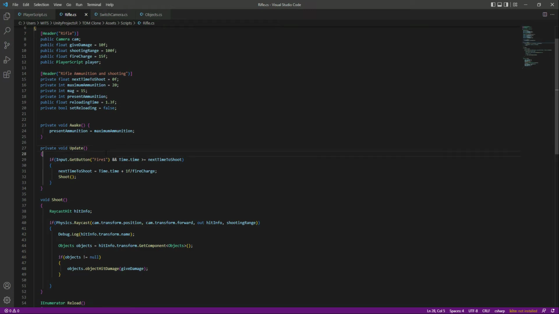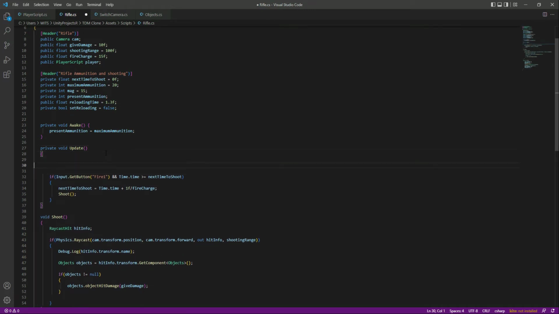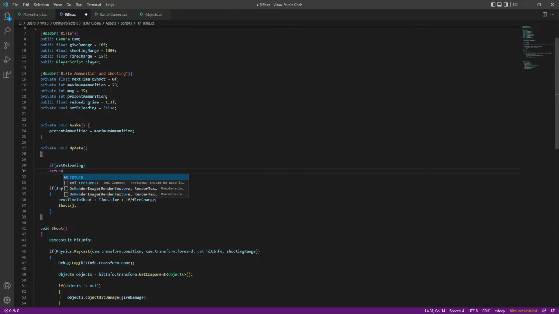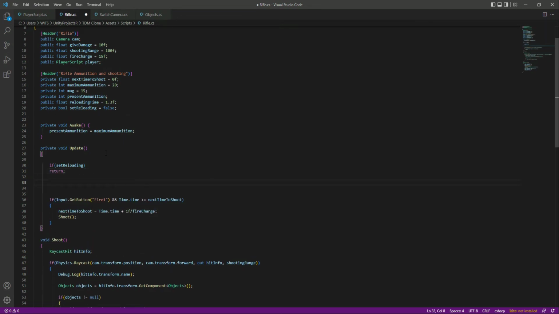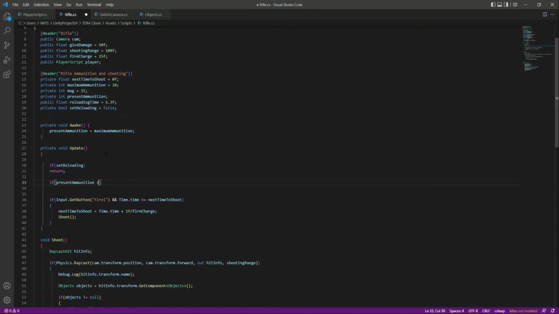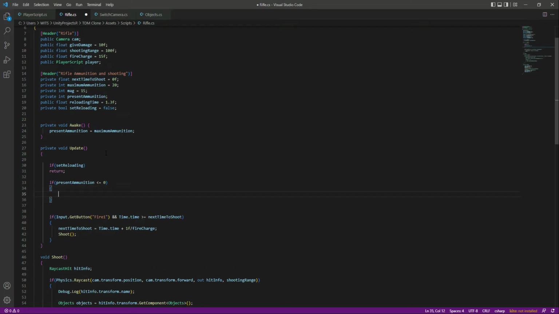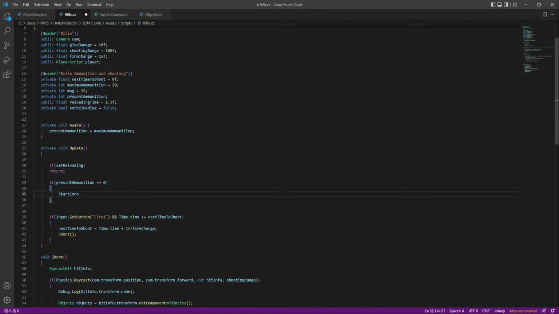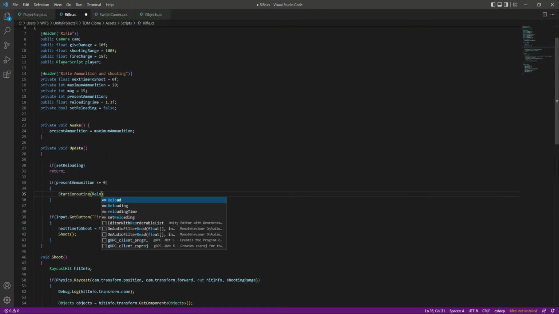Right here in the update before shooting, we will say that if set reloading is false, okay, if the player is not reloading, then we will return, and then we will say that if the present ammunition becomes equals to less than or equals to 0, okay, then what we want to do, we want to call the reload function. So it is a enumerator function. For that we need to type start coroutine. I don't know if I am spelling that right or not, but it is something like this.